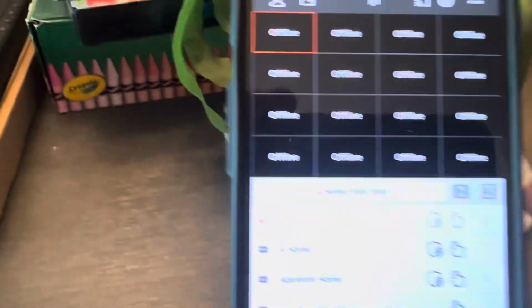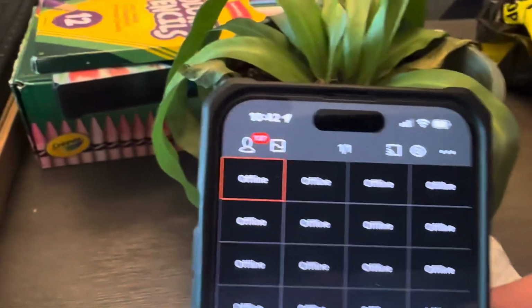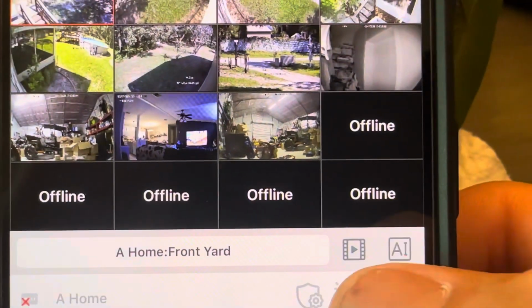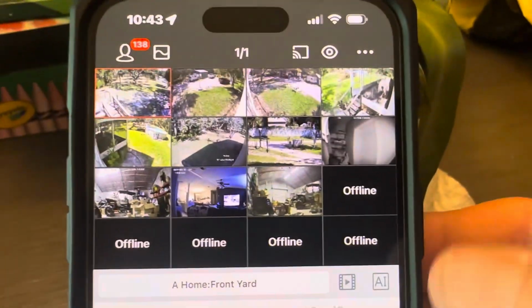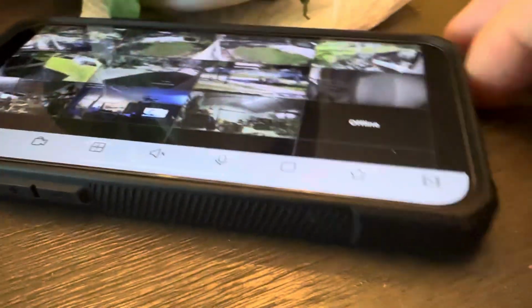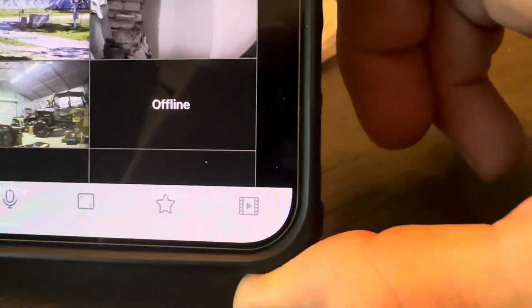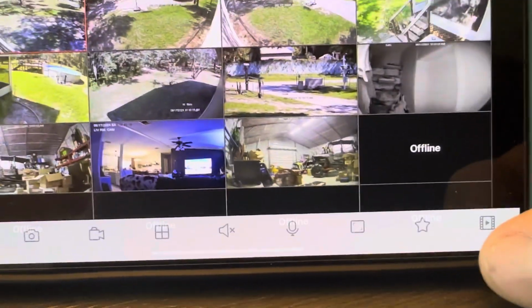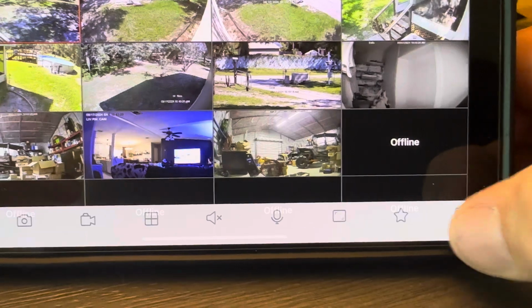All right, first thing you want to do, go into your playback by hitting what I call the movie film reel. This is what it looks like. If your phone's in the upright position, it'll be right here. If your phone is in the sideways position, it will be over here in the bottom right hand corner. I choose to keep my phone in the sideways position. So first thing we want to do is go into the playback by hitting this button here.